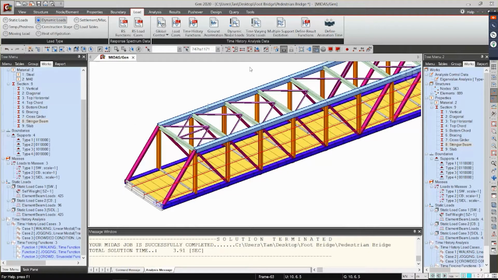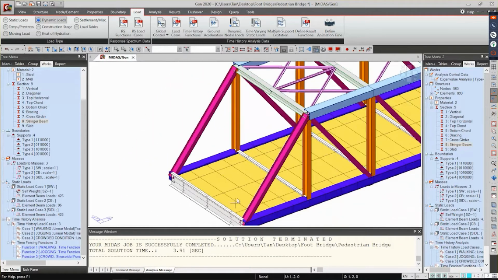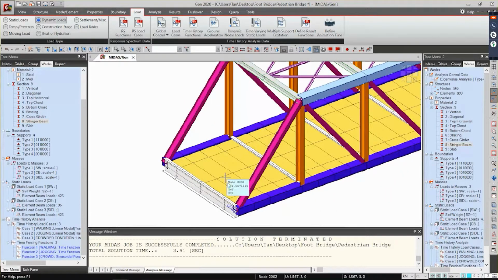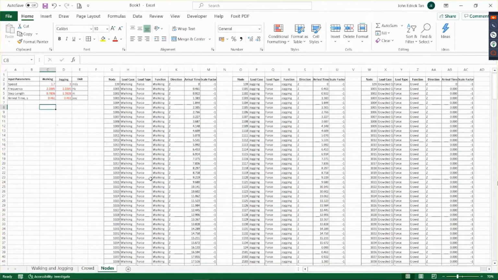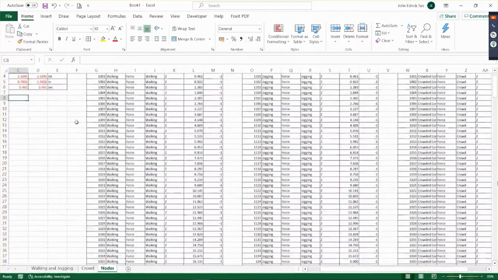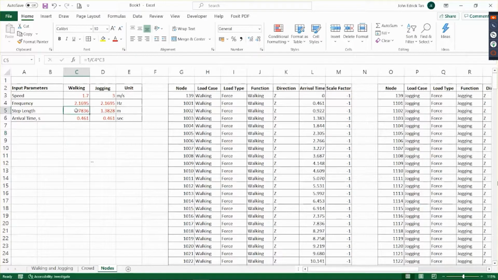Next, after we add our time mystery function, we can now add our forces. To add our forces, we can use dynamic nodal load. What we will do is apply the forces on the nodes acting on the stringers. So what we need to do is look for the step length of the load.